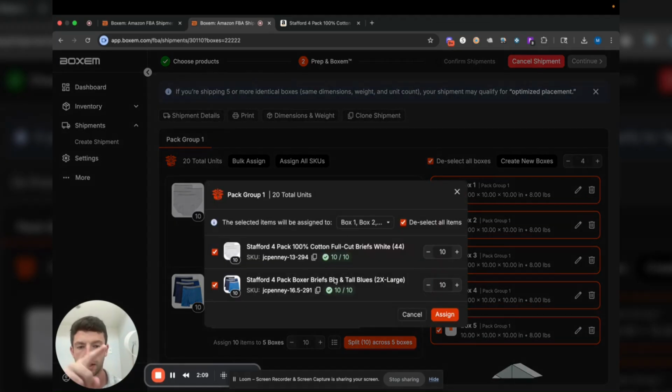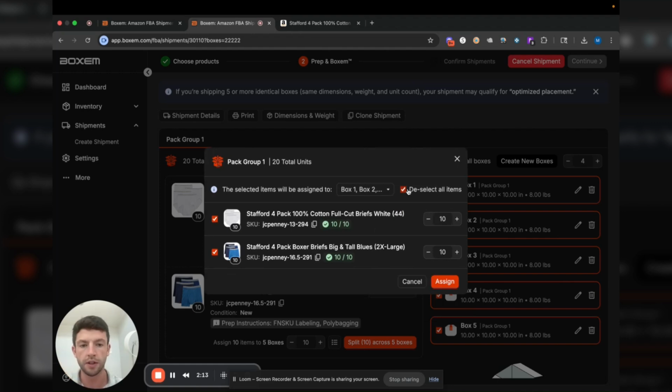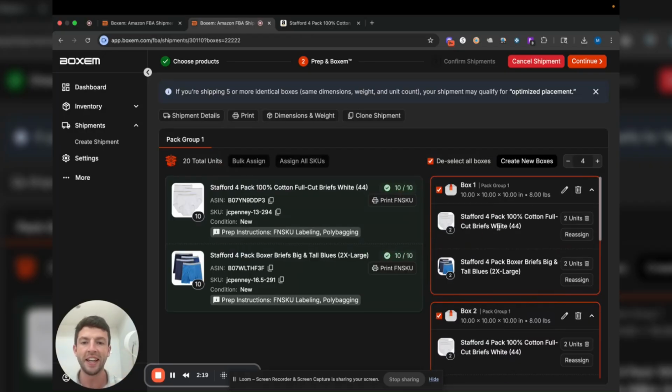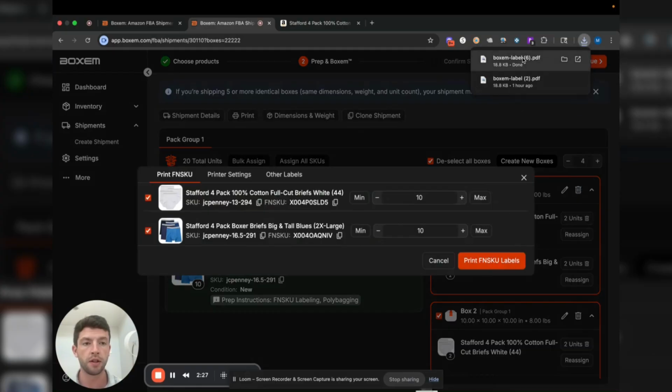And then we can see 10 to 10 right here, 10 to 10 right here. We could select different boxes if we wanted to as well. Easiest just to go ahead here, select all boxes right there, just hit assign. Boom, now those all zap out to the boxes right here, nice and easy. And then we can go ahead here and print all our FNSKU labels. So we could click right here, or we can just go ahead here and hit print, and then we can print FNSKU labels right here.